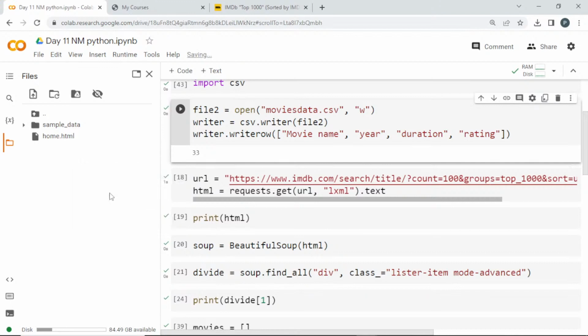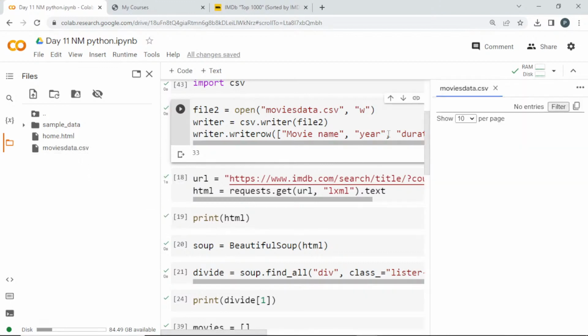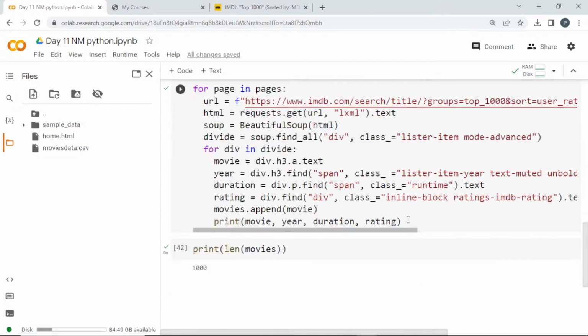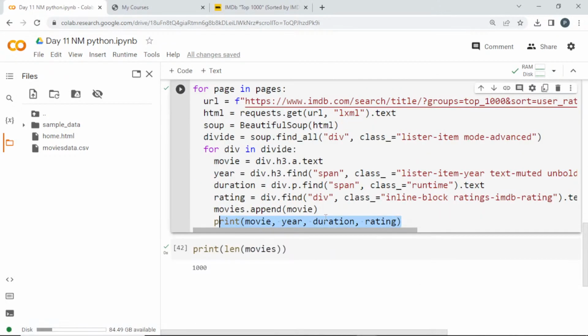So I'll refresh it. Now we have created this movies data.csv. Okay, there are no entries. Now we are going to write on it. How am I going to write it? Every time the loop runs, we will be getting all these things, right? After printing it, I don't want to print it, I want to store it in the Excel file. So I'm going to call the writer option here also.